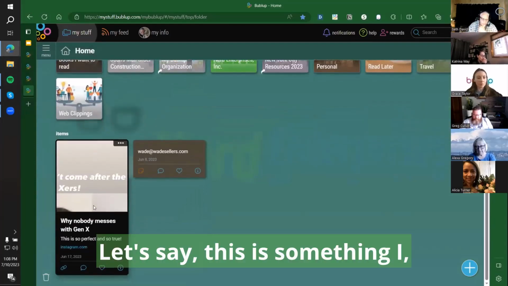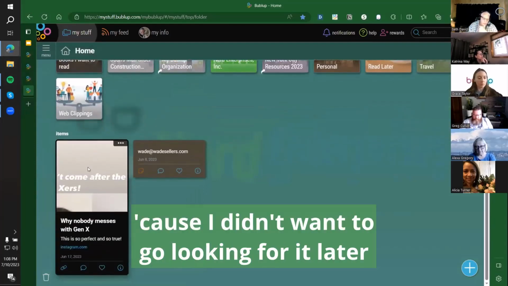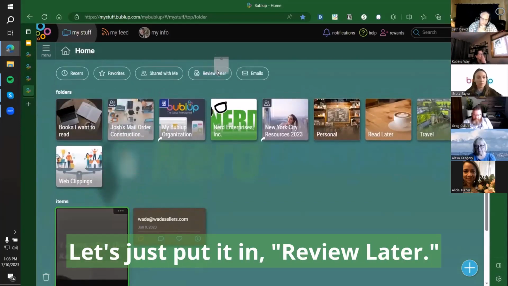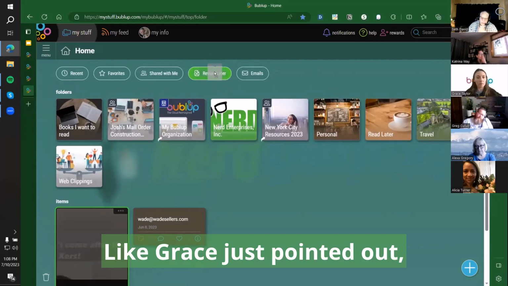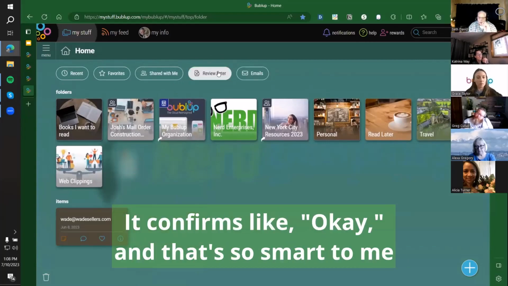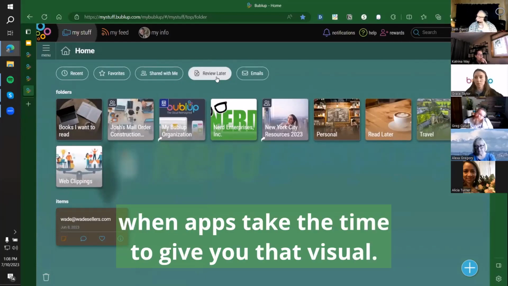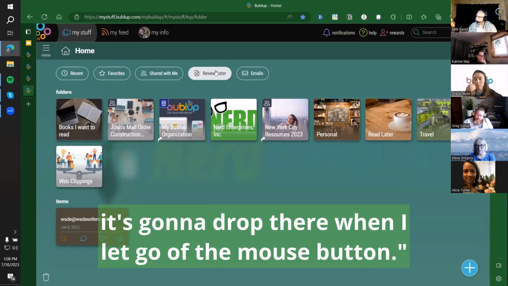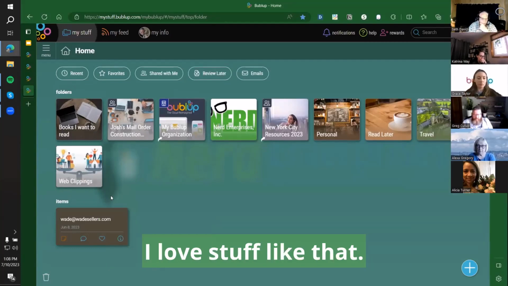Let's say this is something I just kind of bookmarked here because I didn't want to go looking for it later and review later. But let's say I'm like, you know what? Let's just put it in review later. Like Grace just pointed out, I can click and drag, and you see how it lights up. It confirms, like, okay, and that's so smart to me. Like when apps take the time to give you that visual, it gives me the assurance, like, okay, it's going to drop there when I let go of the mouse button. I love stuff like that.